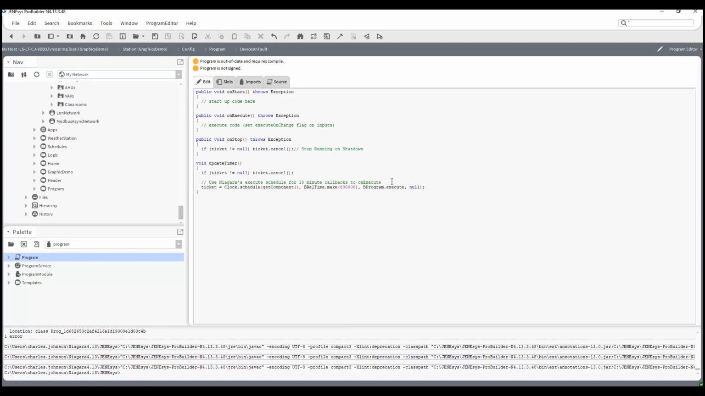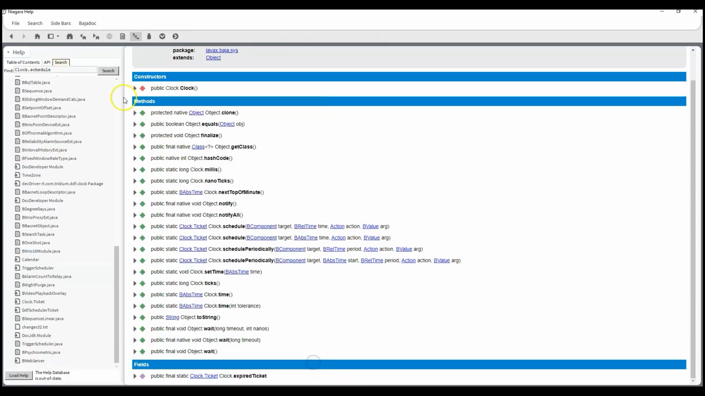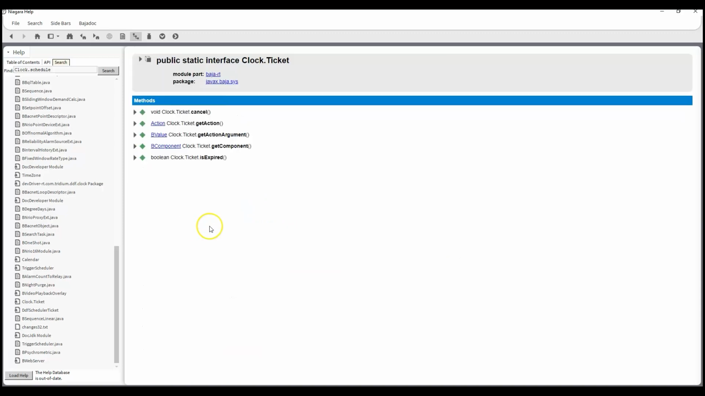And outside of this, we're going to say clock.ticket ticket here. So we're actually creating the variable here, but we're not going to initialize it. That's actually going to be done in the update timer. If you wanted to look at that, we could just type in clock here, and you'll see clock.ticket. That's actually the method here. And so then to do that, we need to create the clock ticket.